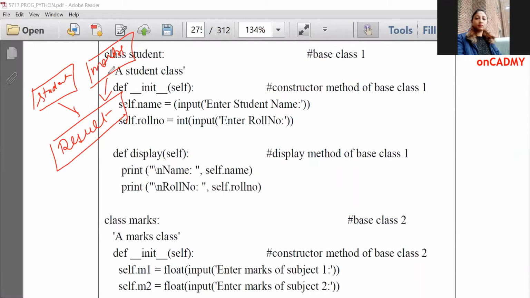Fine. So in order to implement this concept, first of all, we'll declare the class student, and then we'll declare its init method, the constructor method, where we'll take input of student's name and roll number. And then we'll display name and roll number. This is just a simple method of this class. Name and roll number are data members, and display is the member function.